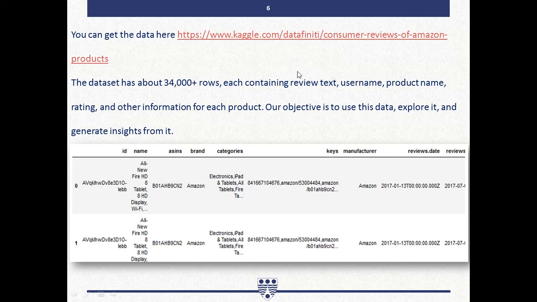So this data set contains over 34,000 rows, right? Now, of course, you know what rows are. So it contains over 34,000 rows, which contains review text, okay? Contains various variables like the ID of the product, the name of the product, the sign, the brand, the category, and many others, right? So we are going to explore this data today so as to generate insight from it.